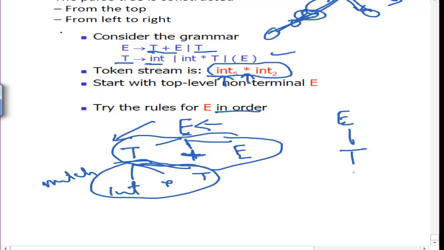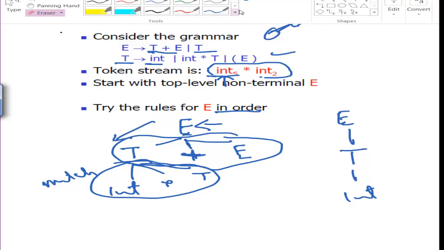When we see the t as an int, t goes to int. I have to take my pointer back also here, because it's gone back. So my pointer is back at this int. So when we try to match it, because now we have a terminal, we try to match it with our input string.